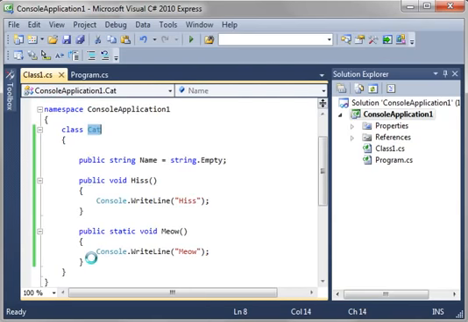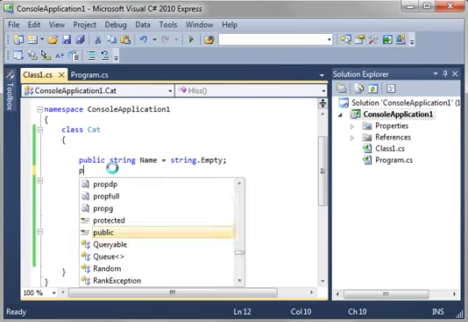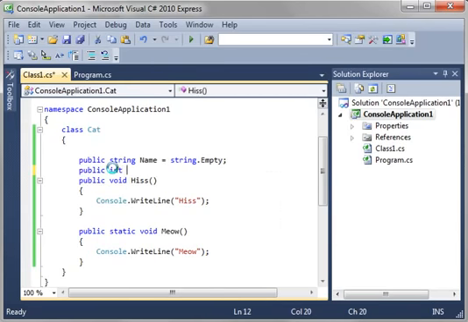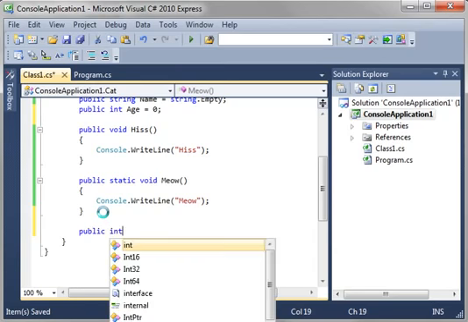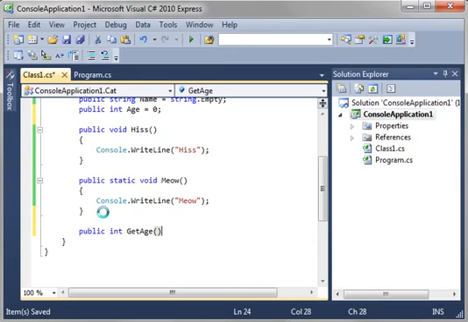Now, let's do a function that returns something. So let's say public int age equals 0, because you always want to give it a default value. .NET will default it to 0 just for you, but it's always safe to do it. And then we're going to say public int GetAge. We're going to say return age. So all we're doing here is we're saying, okay, we have a function. It's got a public access modifier. Its return type is an int.